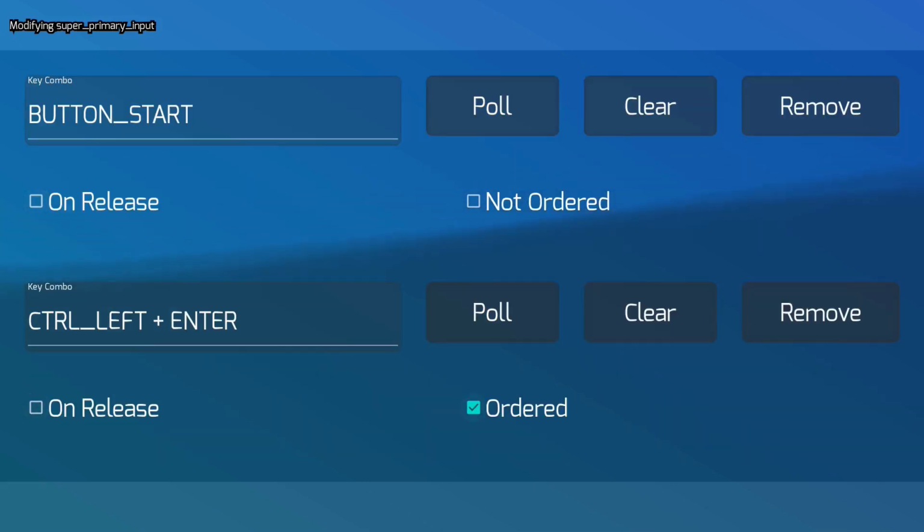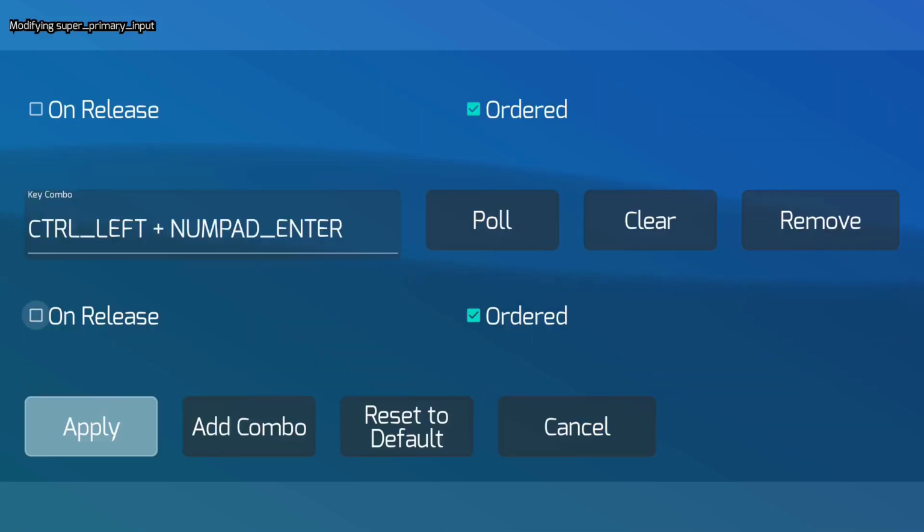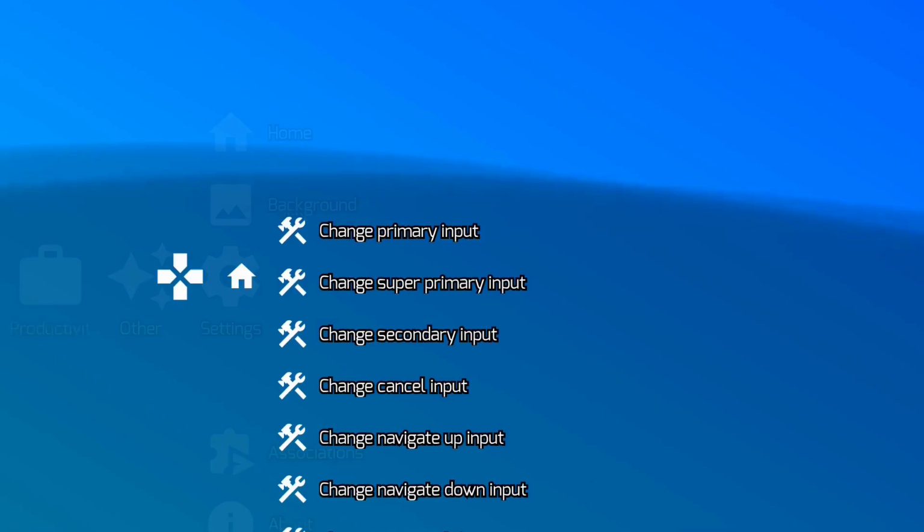Another thing is you have the ordered option. This means that it matters if you press control first or enter first. If you choose not ordered, then it doesn't matter if you press enter first then control, or if you press control first then enter. They'll both do the super primary input action. And I believe that's everything with controller customization.